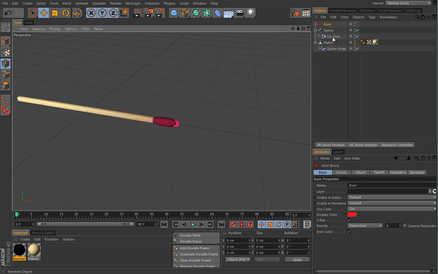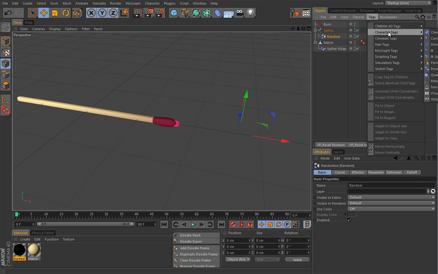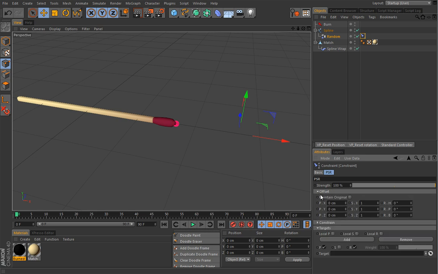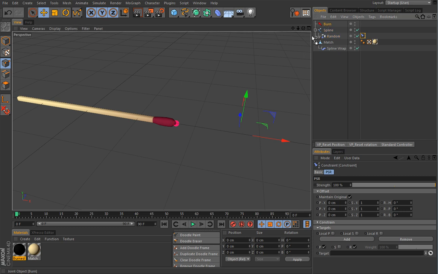So since this guy is here under the spline hierarchy, I cannot really put this spline as a child of this burn object, because then it will move the spline and the whole setup will break. What I can do, I can add a constraint tag. I can go with the PSR constraint. I will maintain original because I don't want this random effector to snap to this burn controller. And I will drop my burn controller here, and let's go just with the position.